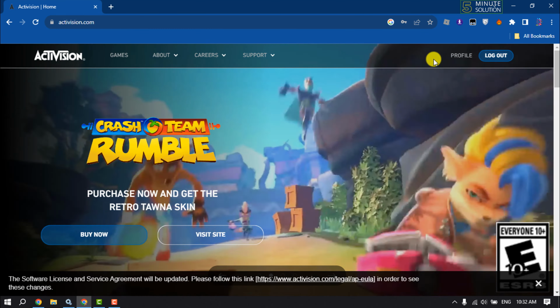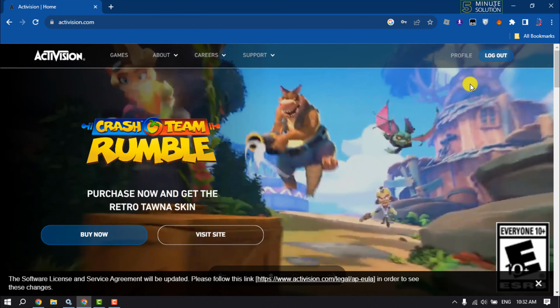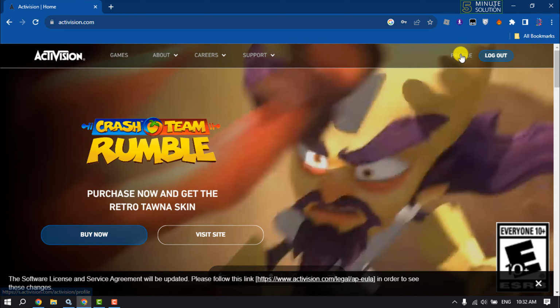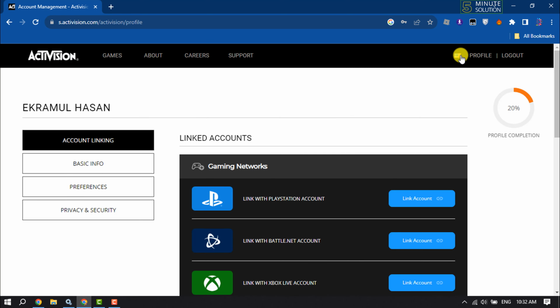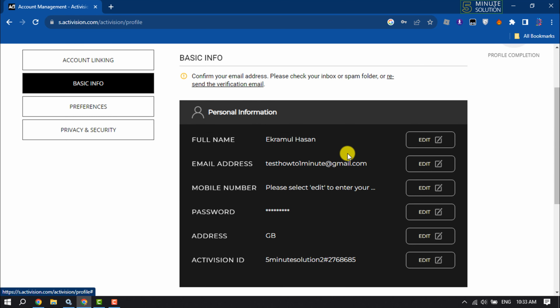Once you are here, make sure to sign into your Activision account. Now click on profile. And here select basic info. And here you will get your email address. To change your email address, click on edit.